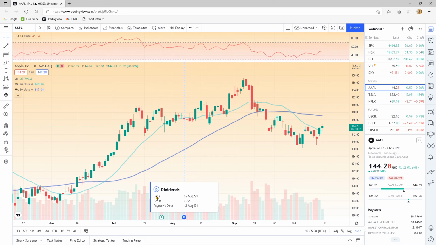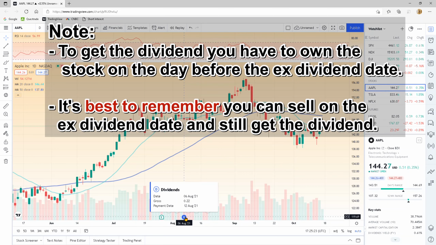So if you own this stock, every share that you own, you will get 22 cents for every share that you own. So if you own 100 shares, you get 22 bucks deposited in your account a little while after this. So this is the ex-dividend date. If you're in the stock this day, the next day you're guaranteed a dividend even if you sell it the next day. Just something to look into. You can check that out.